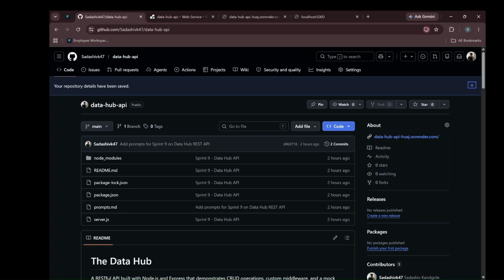Node.js and Express. This project demonstrates RESTful API development including CRUD operations, custom middleware, and a mock authentication system. The API is deployed on Render and tested using the Thunder Client. I also used Nodemon, so whenever changes are made, the server restarts automatically.